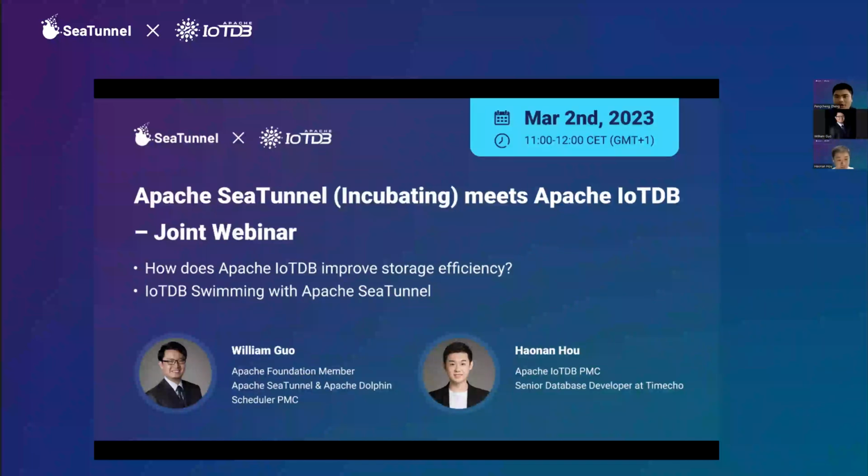We are very excited to host this joint webinar for you to learn about two wonderful open source projects for big data analytics, namely Apache IoTDB and Apache SeaTunnel. Both are from the Apache Software Foundation.